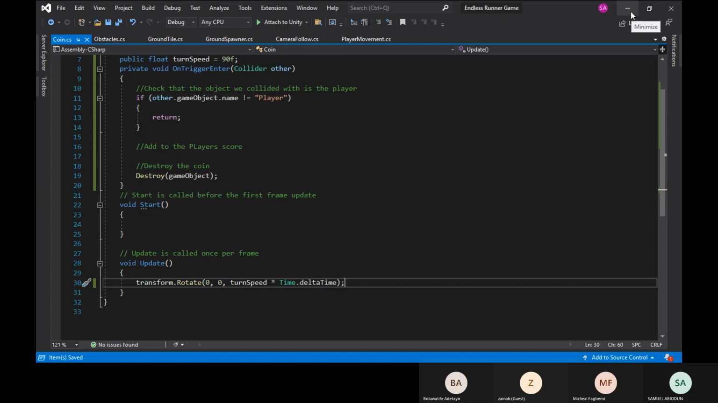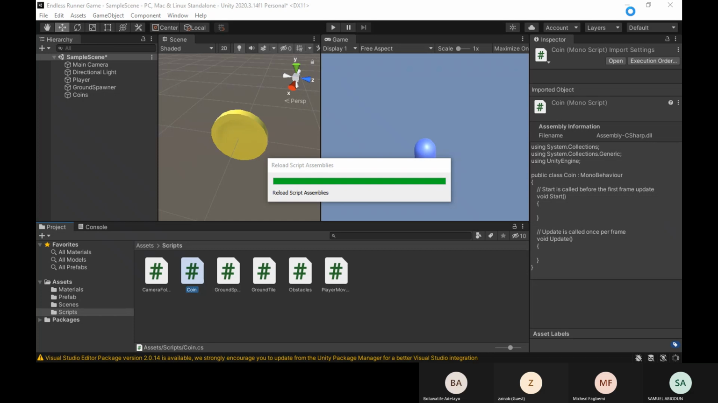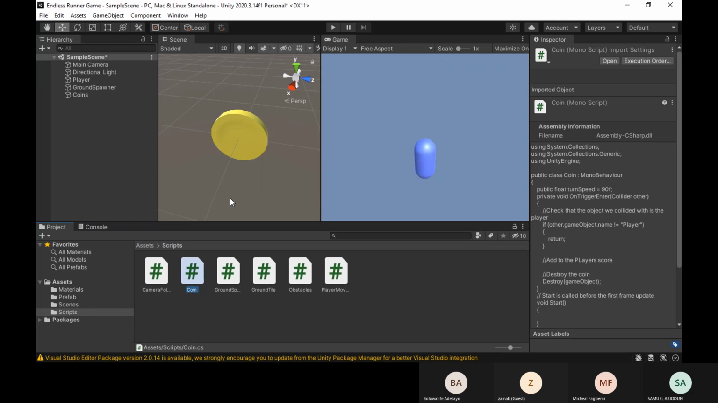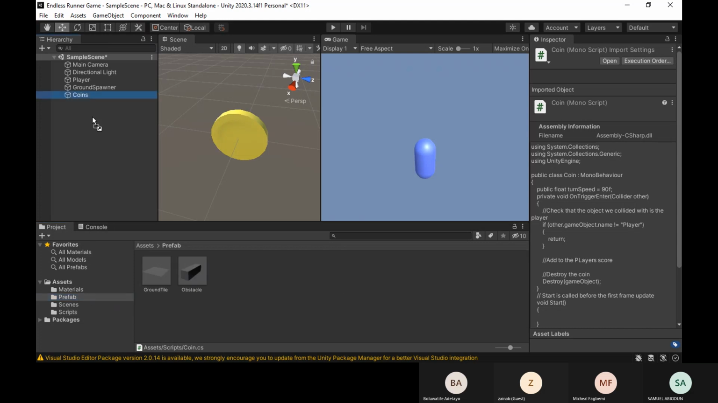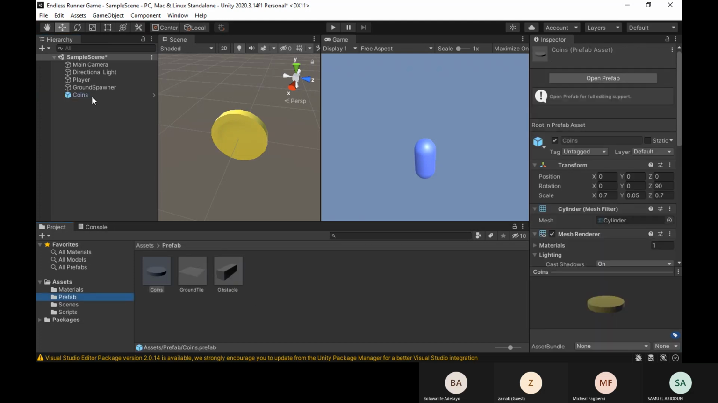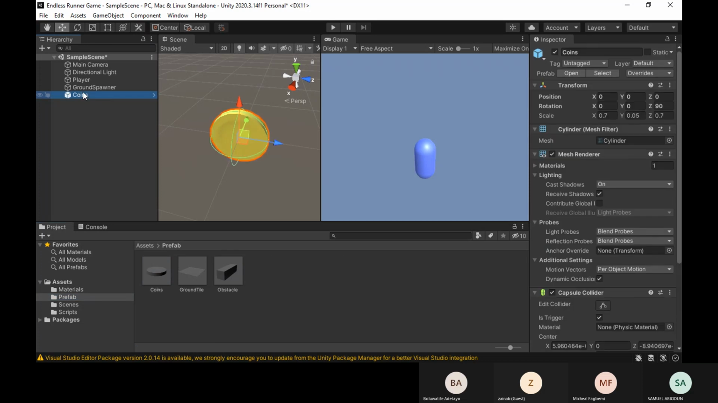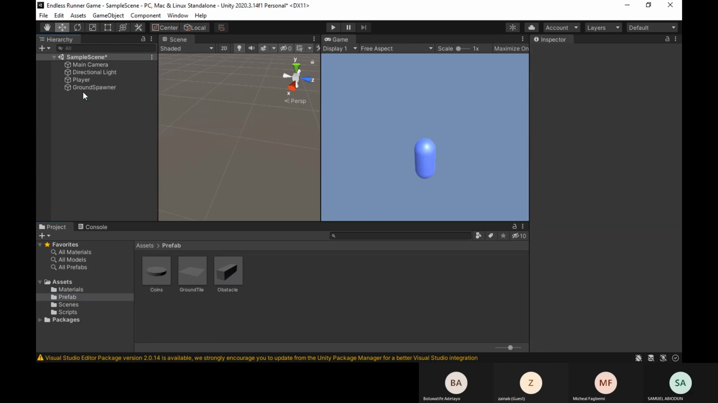When the script is saved, it's compiling. So we drag our coin onto here. So what I want to do, let's drag the coin into our prefabs folder. Put the coin into our prefabs folder, then we delete the one present in the scene. So now we've created the coin, we've added the rotate function.